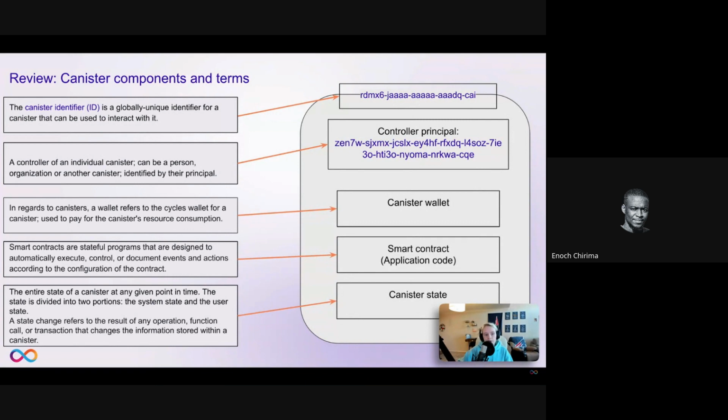And a controller of an individual canister is a principal value that can be a person, an organization, another canister. Principals, if you recall, are not specific to one type of entity. They can be used to identify several different types of entities on the internet computer. Canisters also contain a cycles wallet, which holds the canister's cycles that are used to pay for any resources used by the canister.